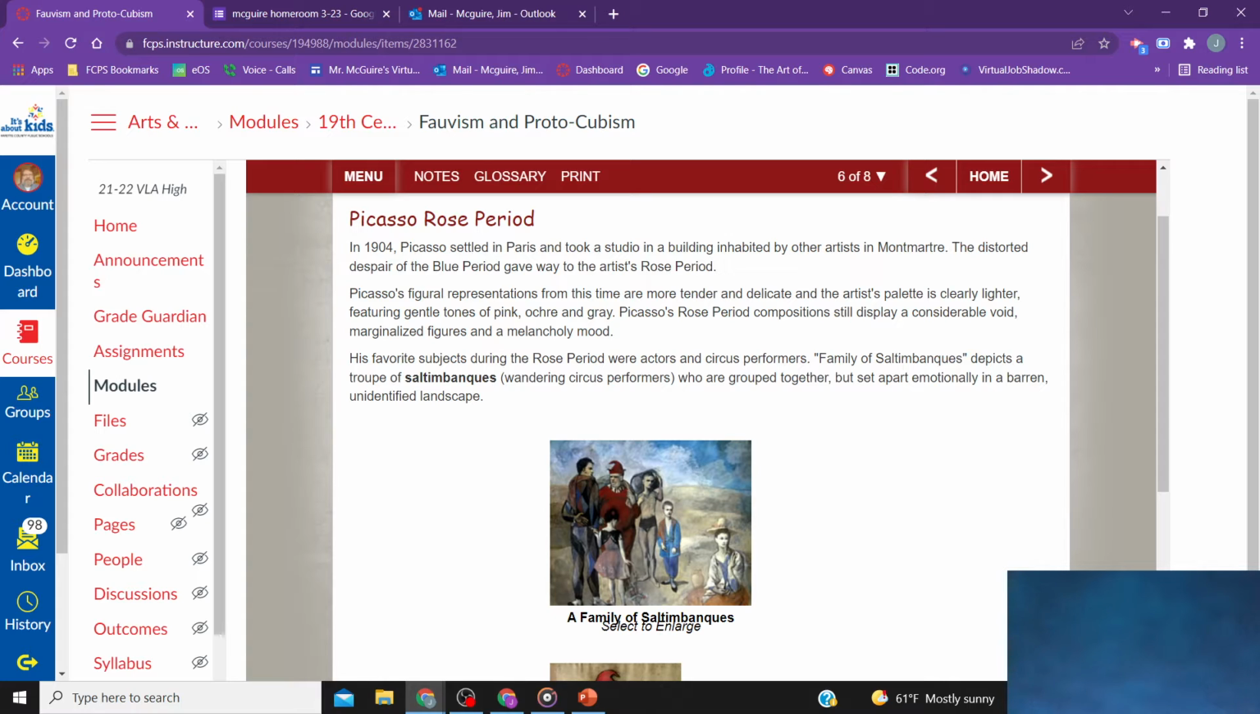The distorted period of the blue period gave way to the artist's rose period. This is where you see lots of rosy and earthy tones coming in. Picasso's figure representations of the time are more tender and delicate. The palette is clearly lighter, featuring gentle tones of pink, ochre, and gray. Picasso's rose period compositions still display a considerable void. His favorite subjects in the rose period were actors and circus performers.